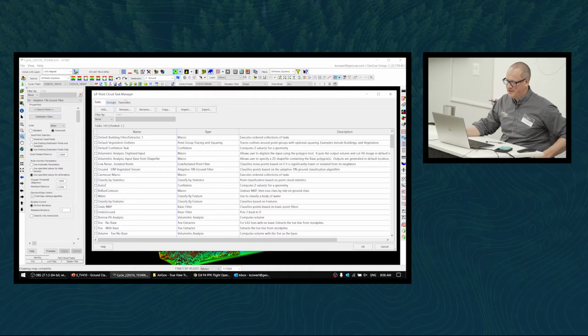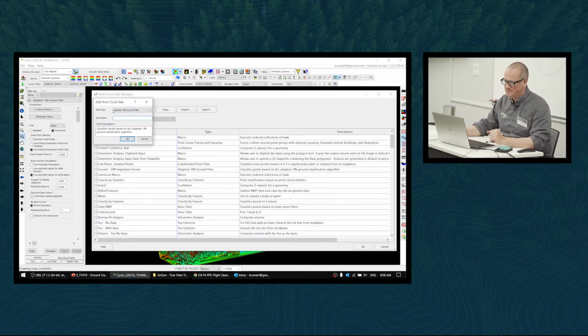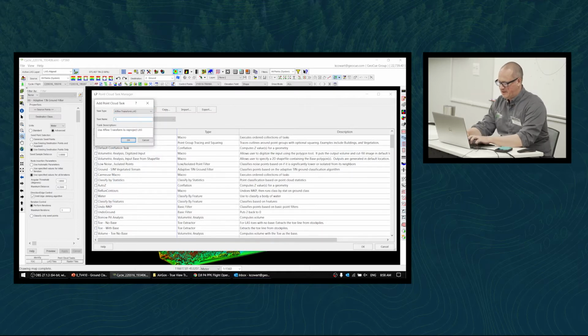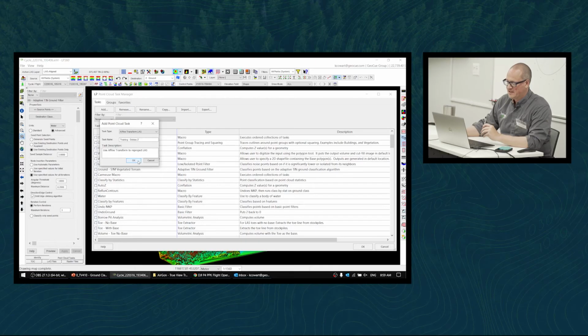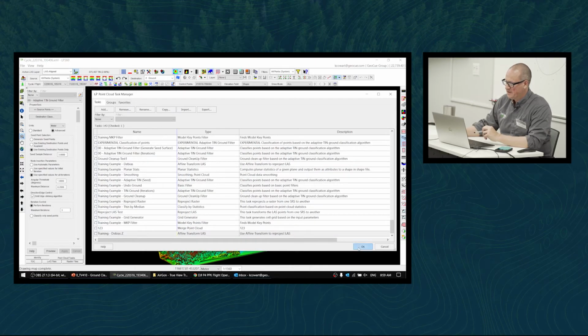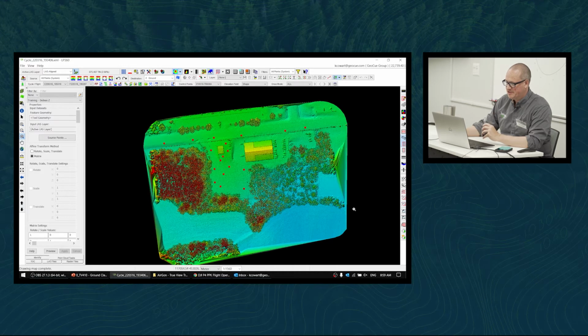So what we're going to do here in the Point Cloud Task Manager is go to this Add button right here and drop down your task type. We want to go for this Affine Transform LAS tool. Let's give it a name like Training Debias Z. This will make sense in a minute. Just go with me for a second. All right, once that's done, hit OK on that, and hit OK on your Point Cloud Task Manager.